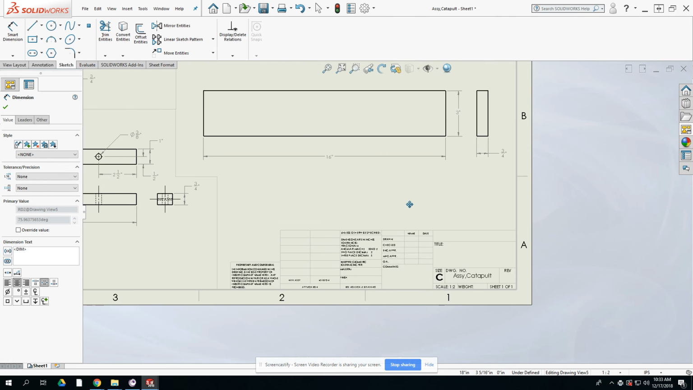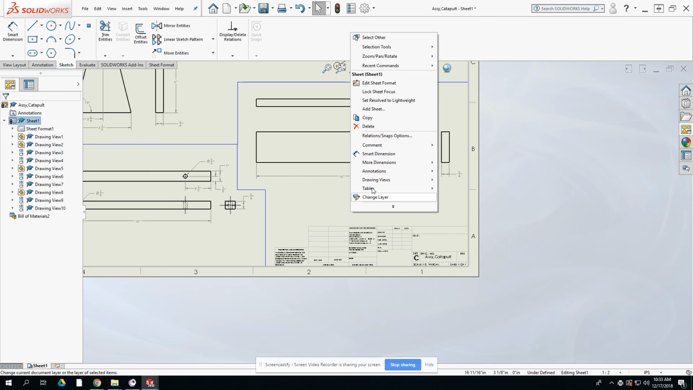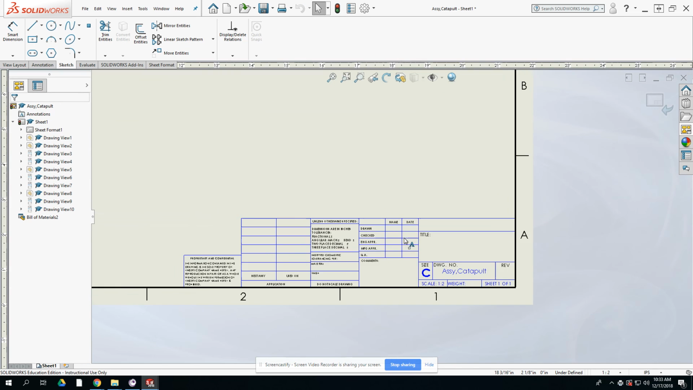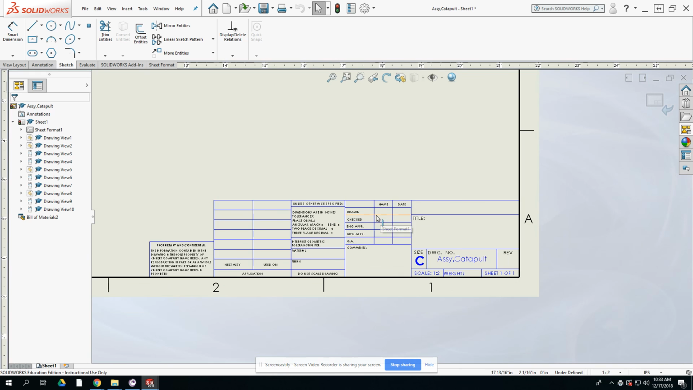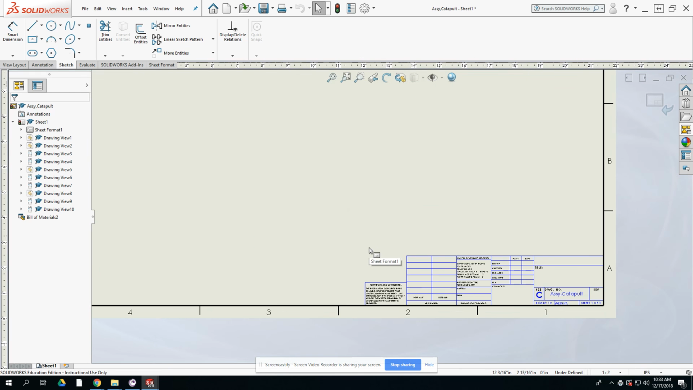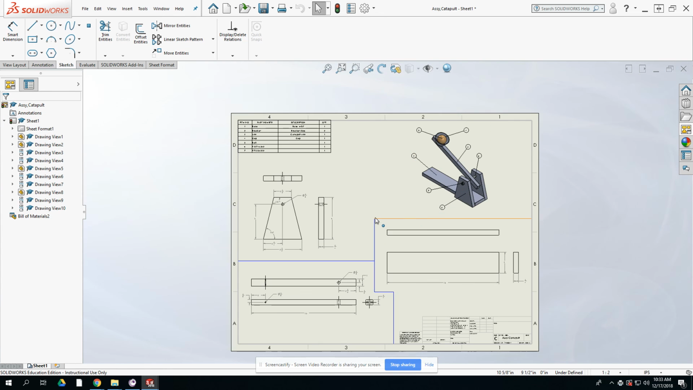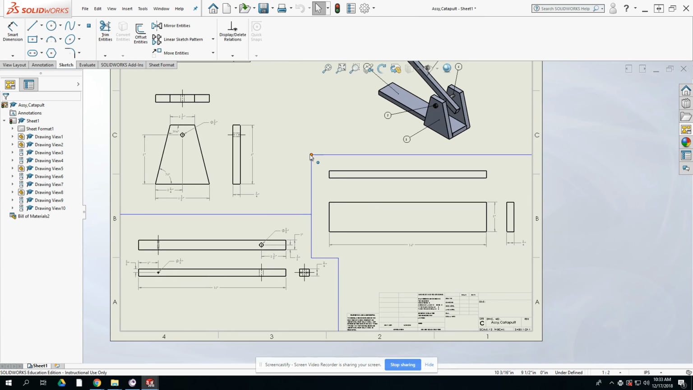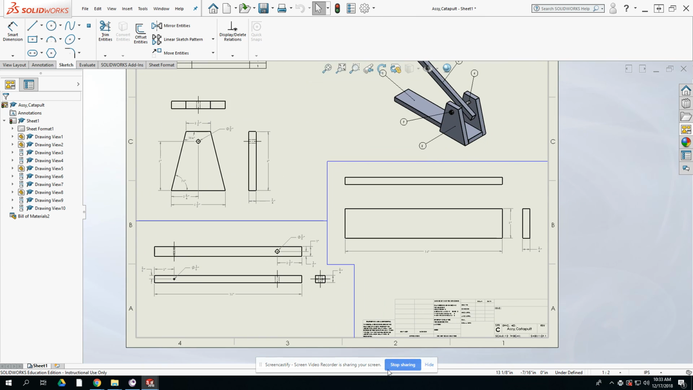All right. One other thing you want to do is right-click in here, edit sheet format, and again, put your name and the date in there. To get out of that, right-click again, edit sheet, and your drawing should be good. You should be ready to start making your parts.